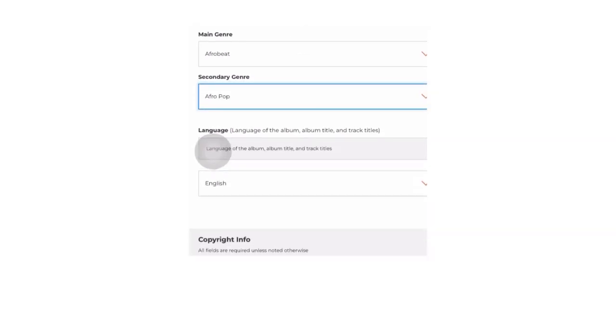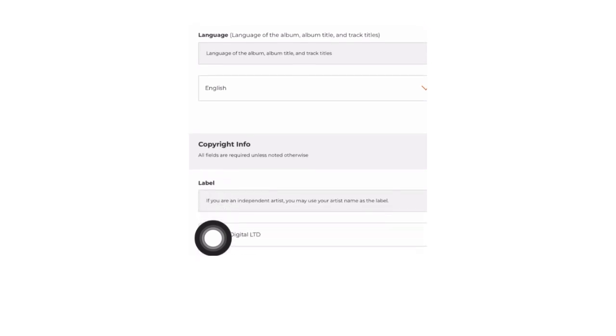So once I'm done with that, this is where you could enter your language and your label name. Once you're done with that, just click on where it says upload track. Once you click on upload track, you're going to select looks good. It's going to take you straight to this page where you'll be able to add in the title.